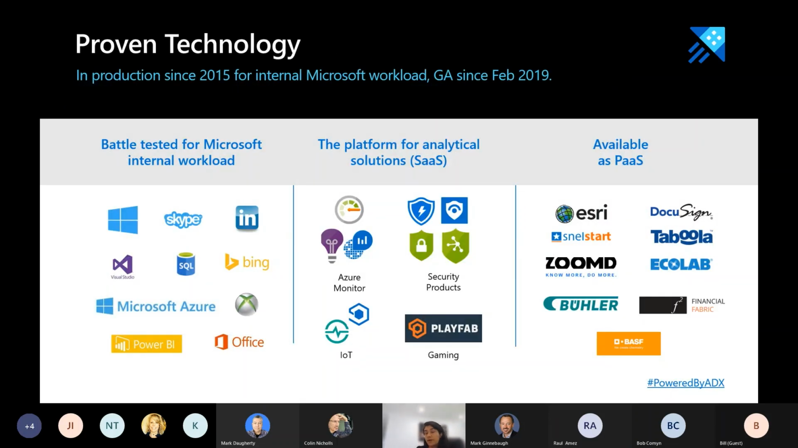Okay, first let me give you a bit of a background on the service, how it all started. We started using ADX internally since 2015. It was developed from scratch. It's Microsoft's IP, and it was basically developed and built to handle the massive telemetry generated by Microsoft services and products. And all the services, what you see on the left-hand side, they are sending their telemetry to this platform.